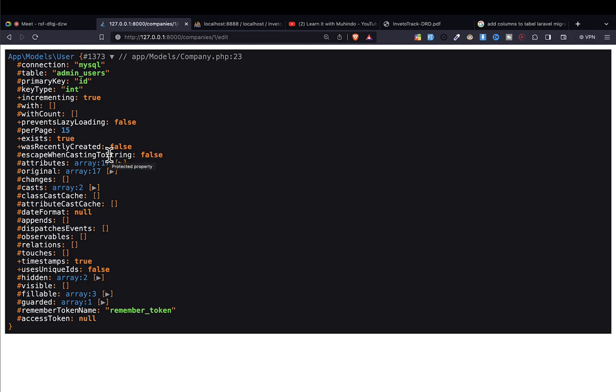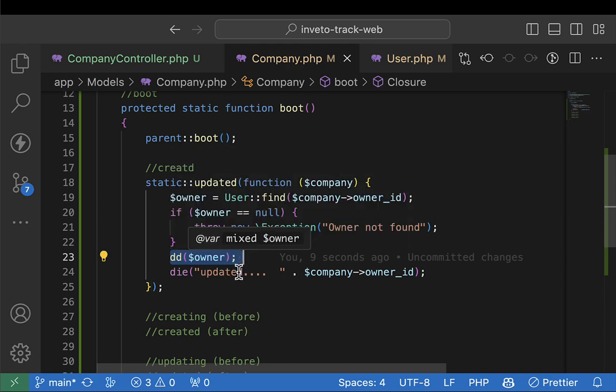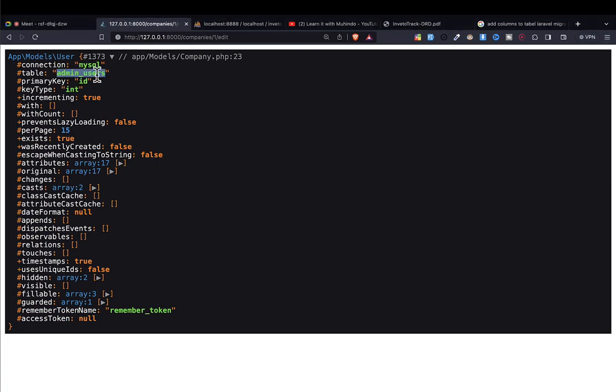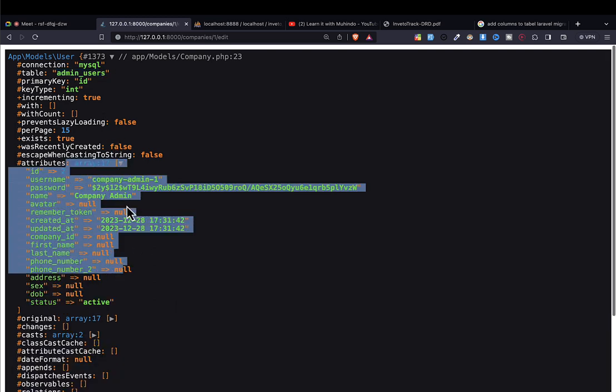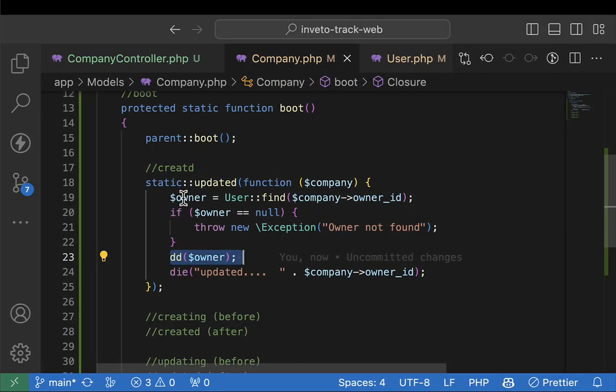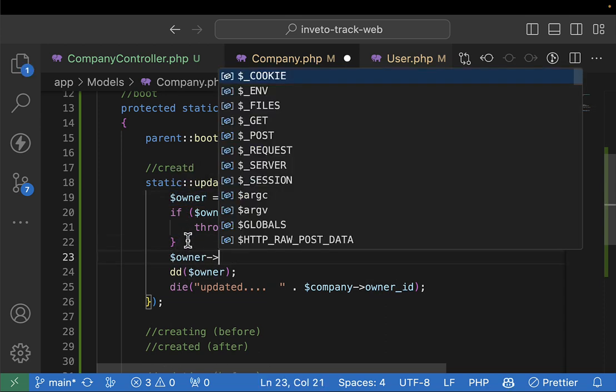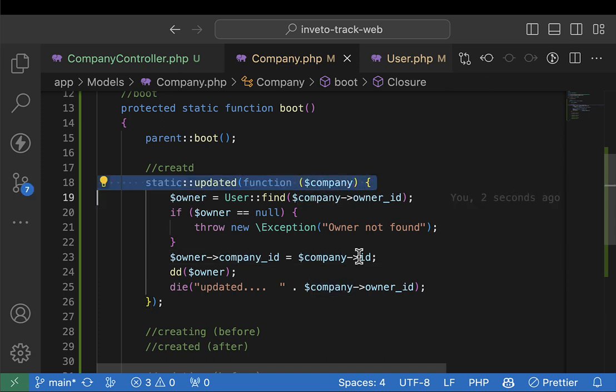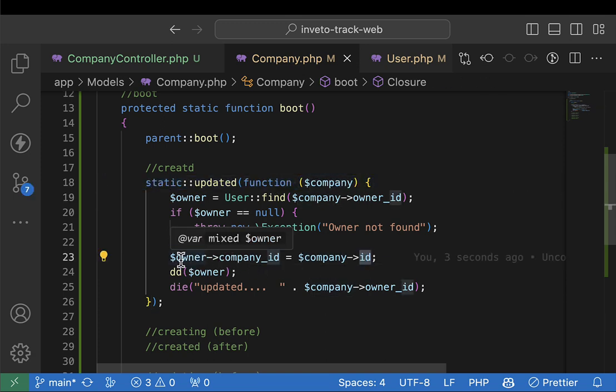So if I come here and refresh, now you can see our hook is working. It is getting the company owner data and dumping it. You see, it is coming from the admin users table, and this is the company owner. So what I need to do right now is change the company ID of this owner and make it the ID of this particular company that we are updating. To do that, after getting the company owner, I'm going to say company ID equals this company ID. By doing it like this, I'll have set the company owner to belong to this particular company ID, so that when this company owner logs in, we shall be able to know the company that he or she belongs to. After doing that, I make sure that I save this change.